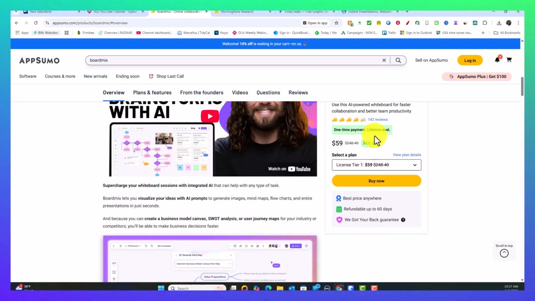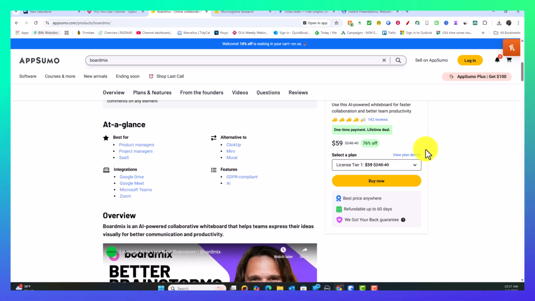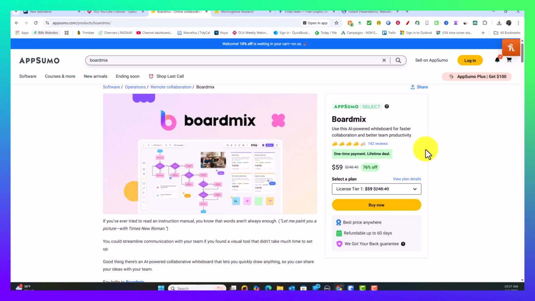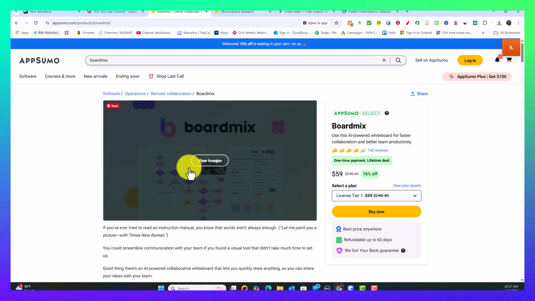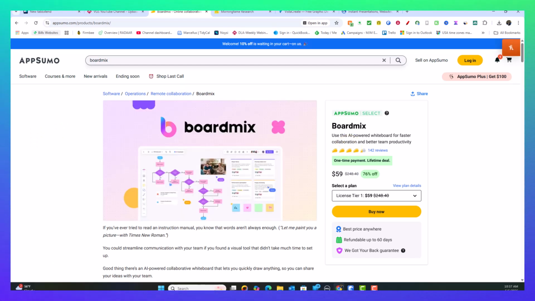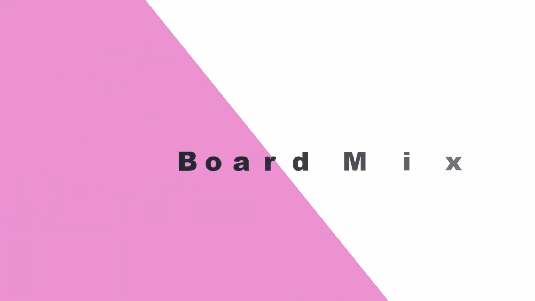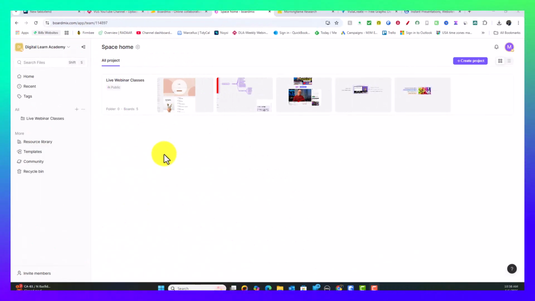As I said, it has 142 reviews with almost 4.5 tacos on AppSumo. So it's a really good deal, and I wanted you guys to know about it and get an updated look, and I'm going to show you some stuff inside of it. So let's go inside the software. I'm going to show you how I use this program myself, so that way you can have an inside look.